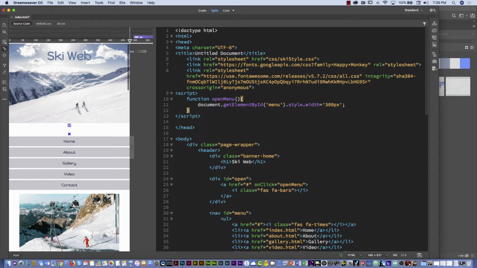What's gonna happen with this? Let's take a look here. If you remember, this is the open, and the ID that I have in this part is the hamburger, and I have an anchor, which is this link, and onclick is openMenu. On click, this function openMenu is gonna happen. I'm gonna go to the document, get the element, which is the menu, which is this ID, and change the style width to 300 pixels. That's gonna happen as soon as you click on this guy.